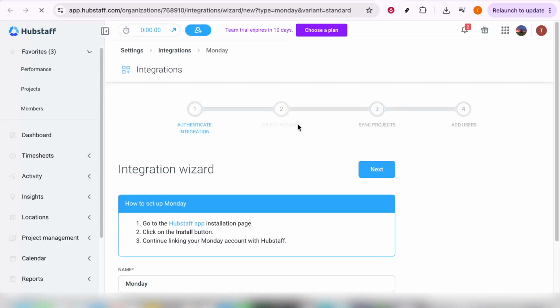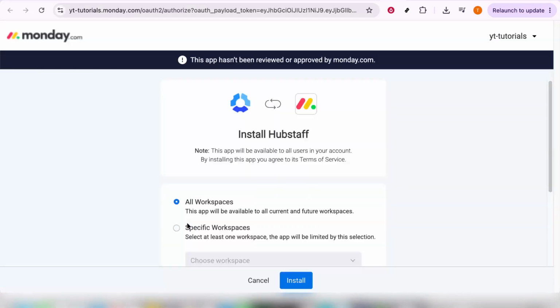Next, click on the app installation page. This will take you to the page where the Monday.com app connection is set up. On that page, click the Install button. Installing the app gives Monday.com permission to work with Hubstaff so the two services can communicate properly.